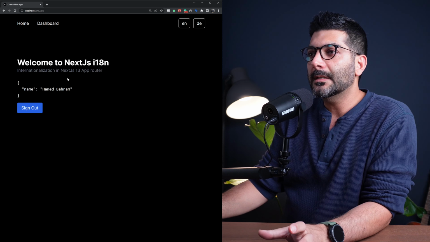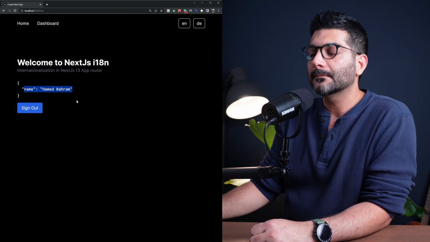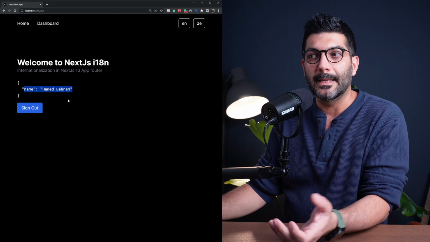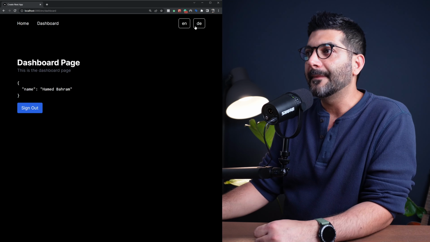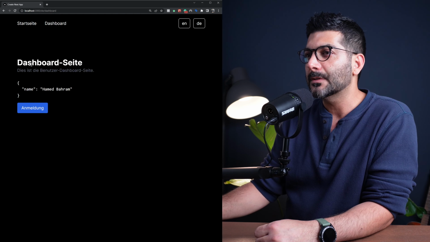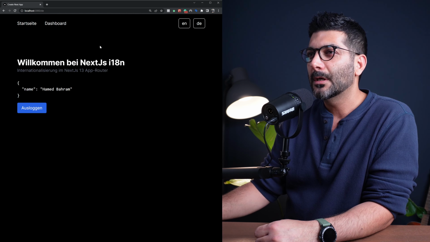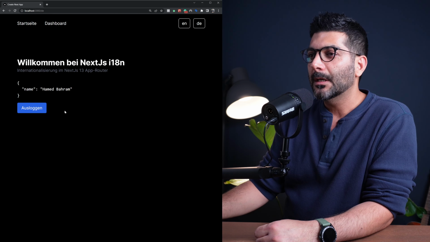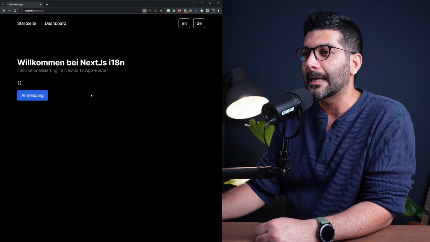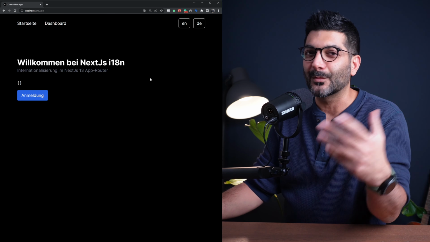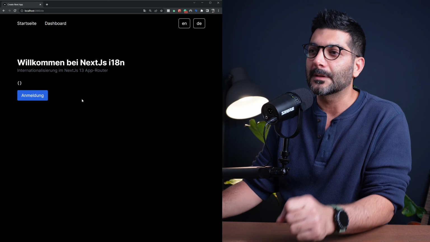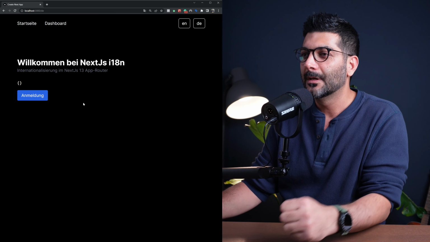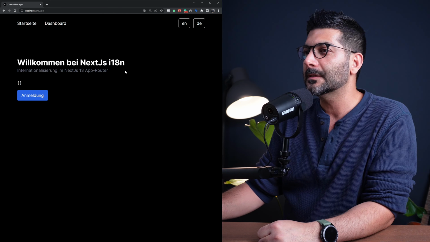So I just logged in here and I'm showing the user's name over here. You can go to the dashboard. This was a protected route. And now you can change the language to see the German version of that same page, or go back to the home page. You can also log out. I hope the translations that I have here are correct for anybody from Germany. I love the German language, but these are from Google Translate, so I apologize if they don't make sense.